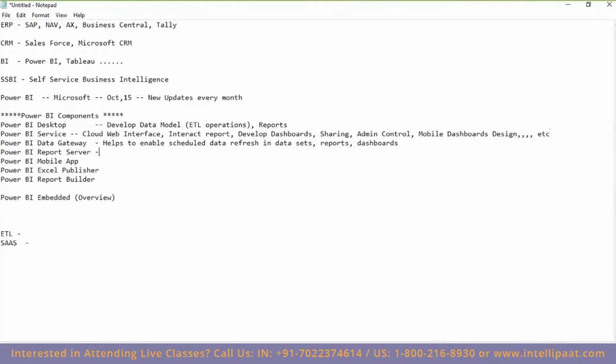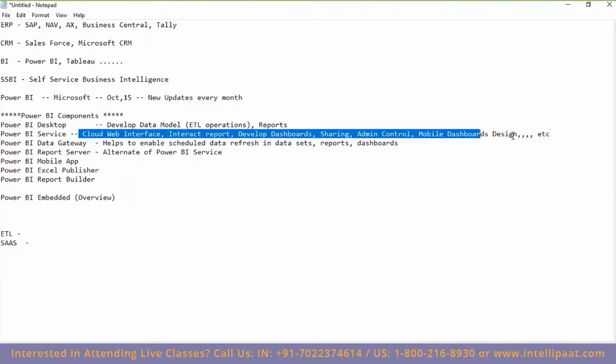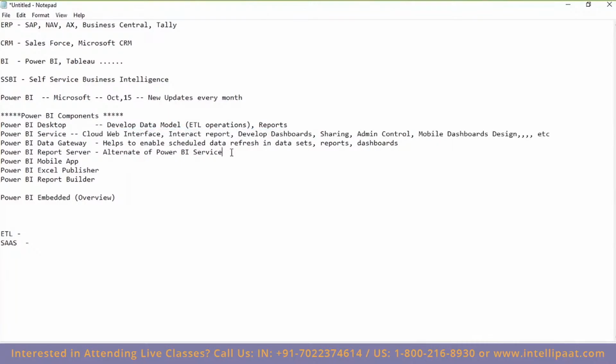Now, what is the role of Power BI report server? It's an alternate option of Power BI service, or I can say it's a substitute of Power BI service. It means whatever you do here, not everything you can do there, but yes, most of the things you can do.